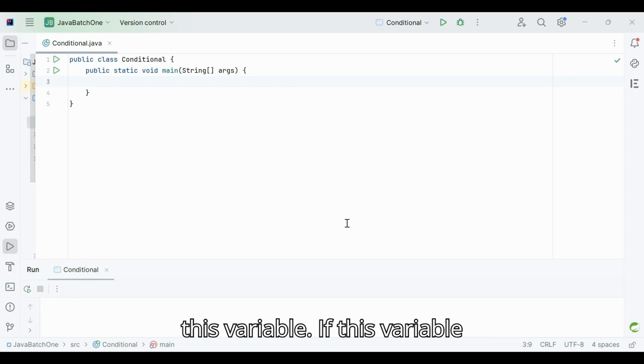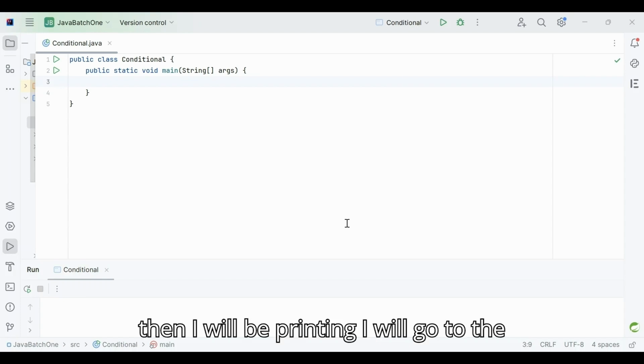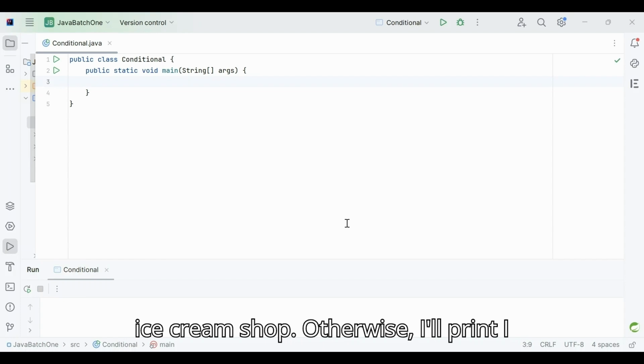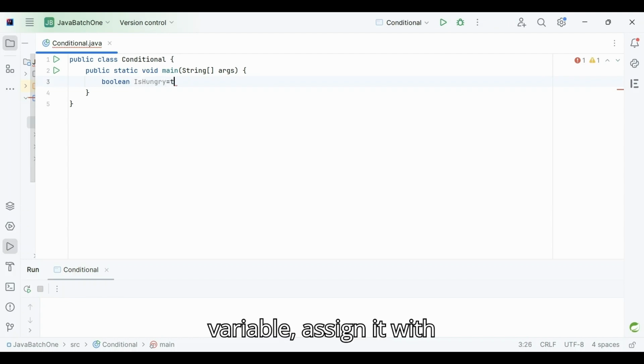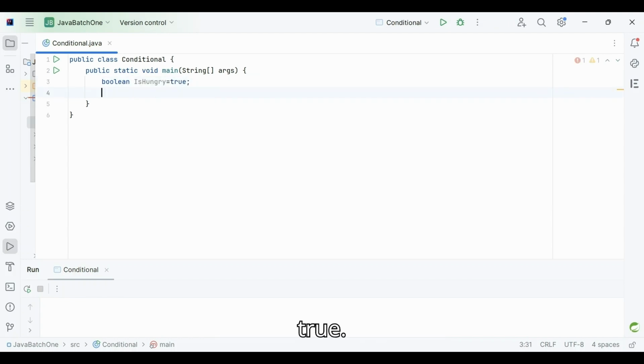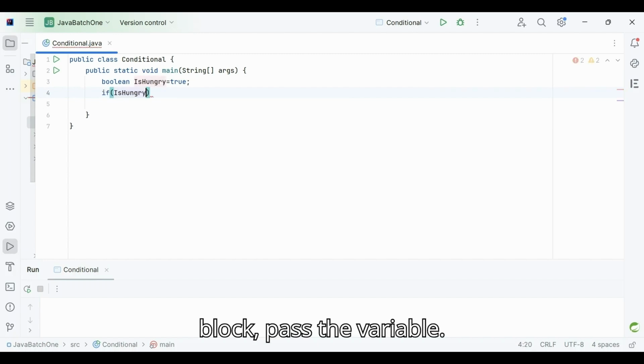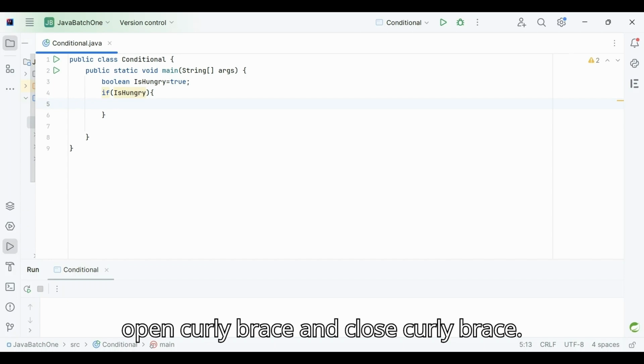If this variable is true, then I will be printing "I will go to the ice cream shop." Otherwise, I'll print "I will go to the gym." My Boolean variable isHungry, assign it with true. In my if block, pass the variable, open curly brace and close curly brace.